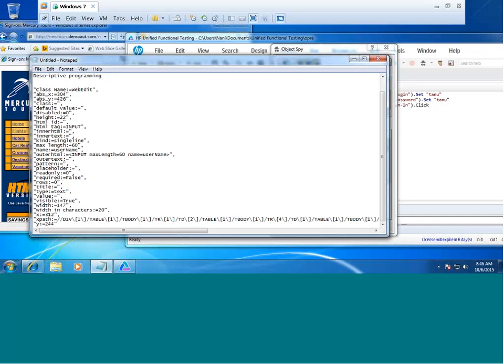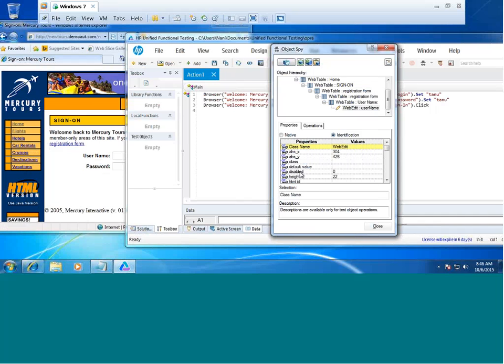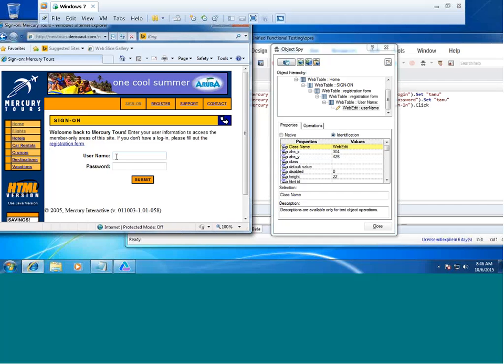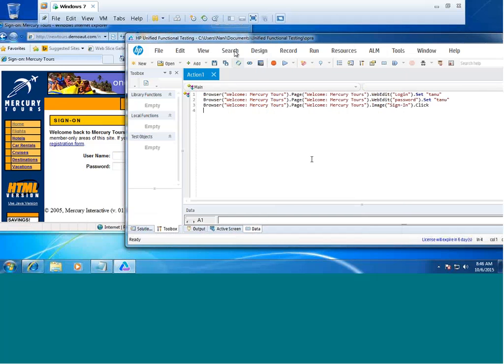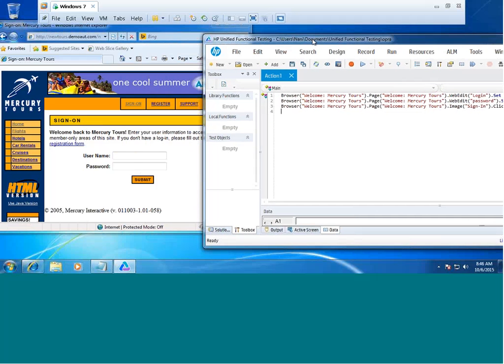So object spy means it will be recognizing your object's properties and values. Sir, many times you are saying object. What is an object, sir? An object can be anything. It can be an edit box, it can be a password, it can be a button, a link, a radio button, a page. Anything in the application is known as an object. Remember, I will be saying object most of the time. Object means field. You can think of it as a field. So object spy recognizes object properties and values.